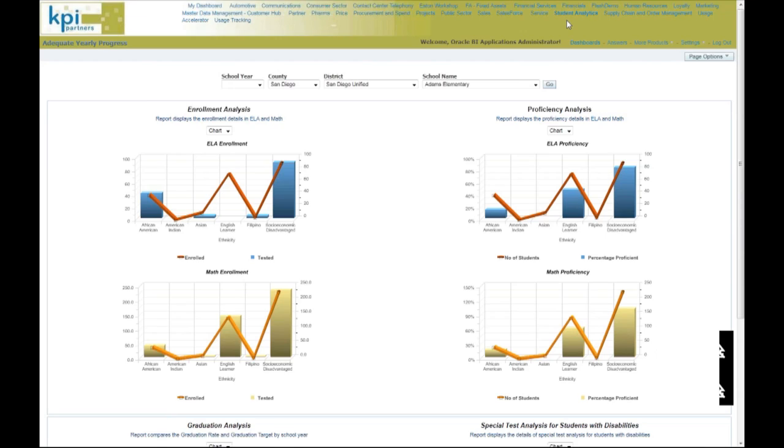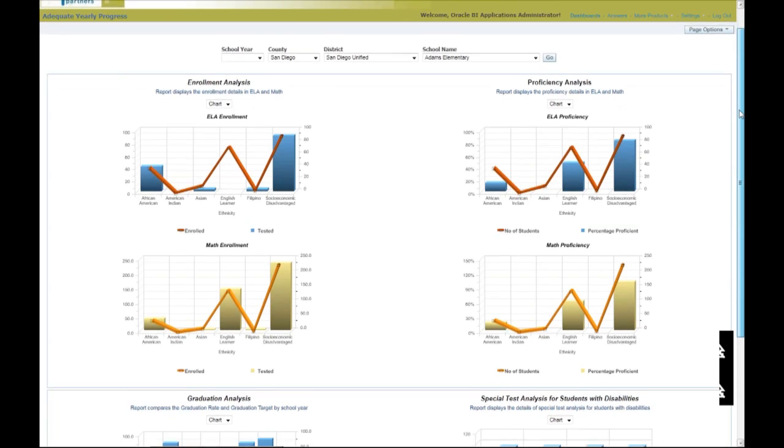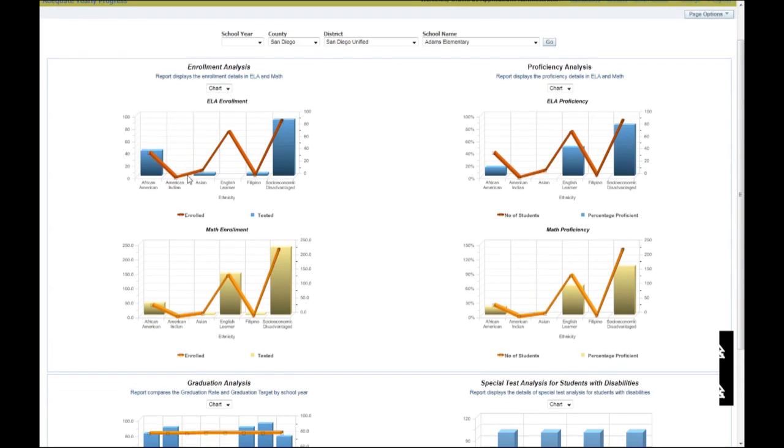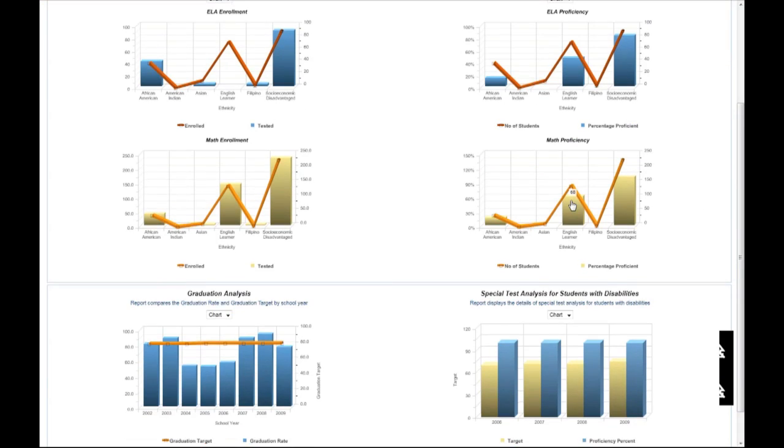So adequate yearly progress is one of the key indicators which is being asked to track, not only at a school level, but also at a department level or even a teacher level, all the way down to a program level. So we're looking at ELA enrollment versus ELA proficiency. We have a number of various ways to slice and dice this based upon what's enrolled, who is tested, being able to look at math enrollment versus math proficiency, and actually then identify the delta between those.